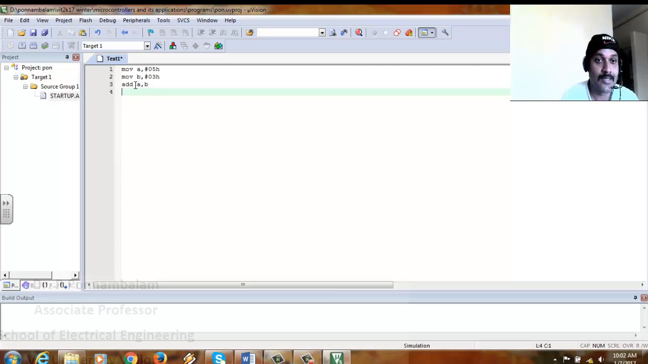You can't use any other register. ADD B comma A is not possible. ADD A R0 comma B is not possible. So all the result has to end with the accumulator. That has to be kept in mind.